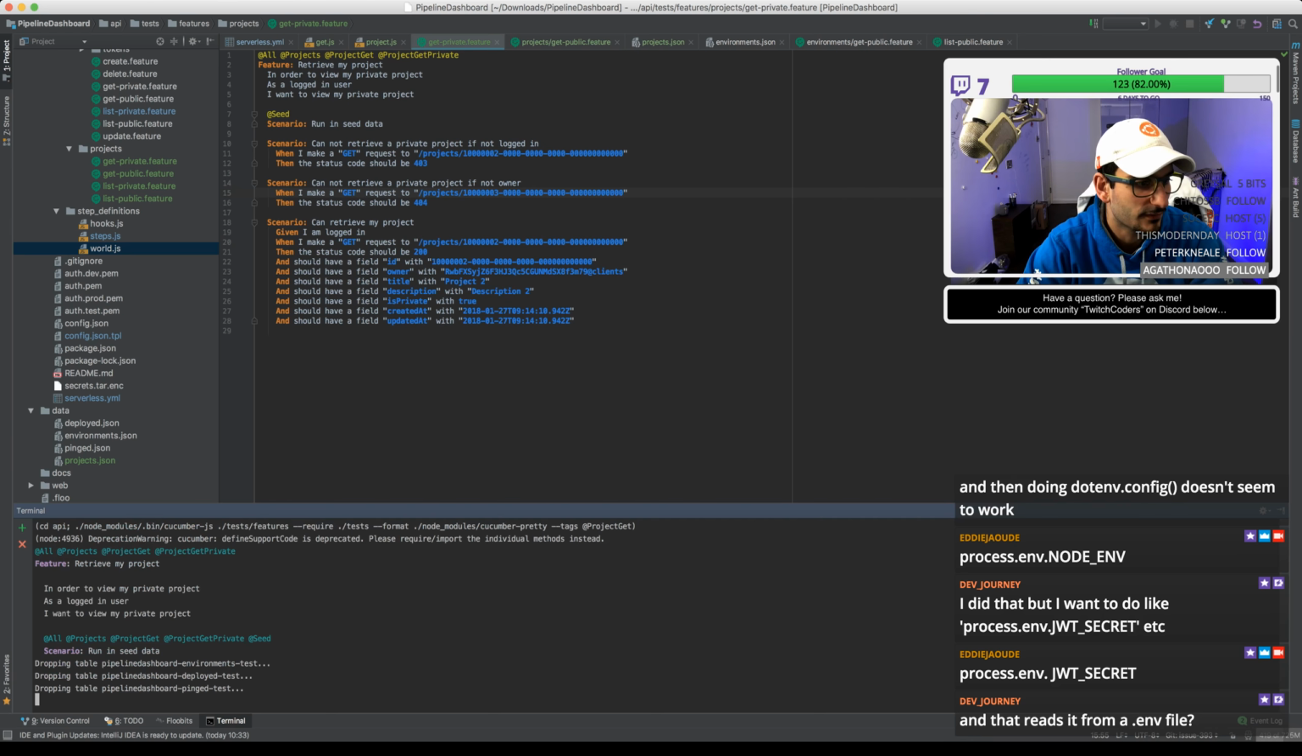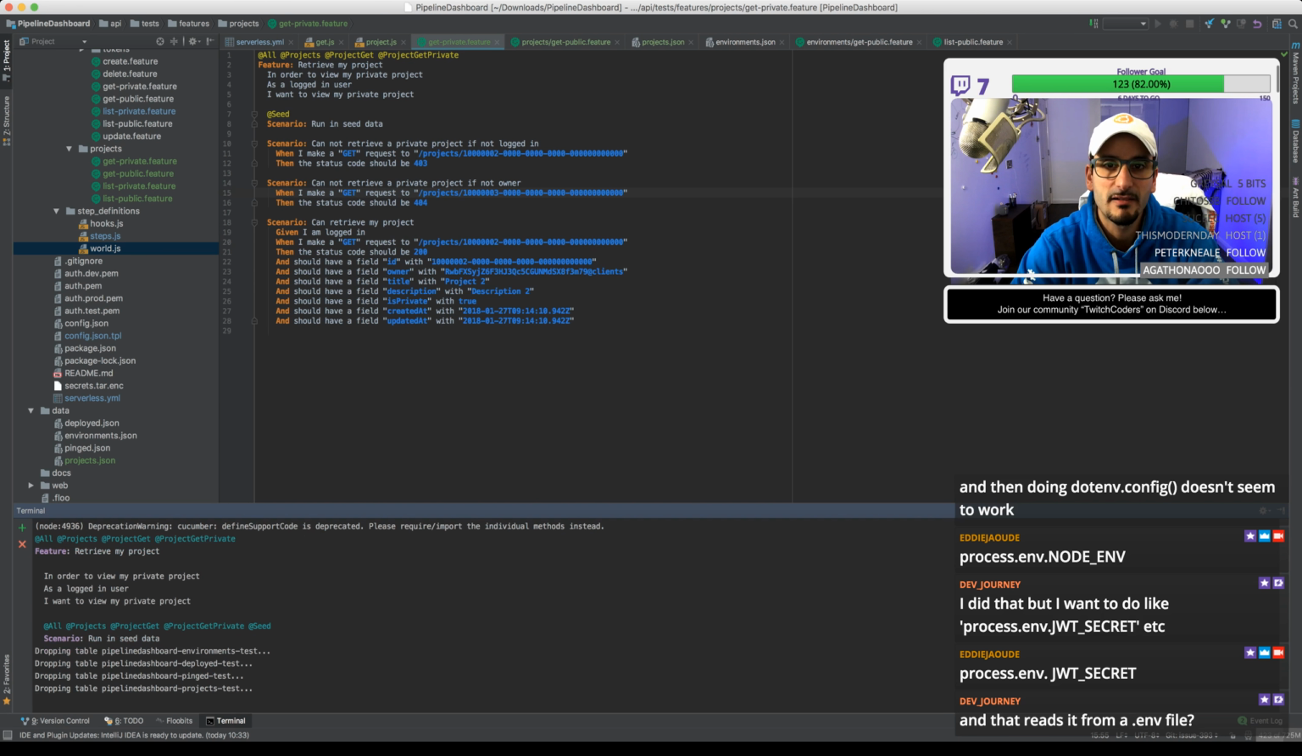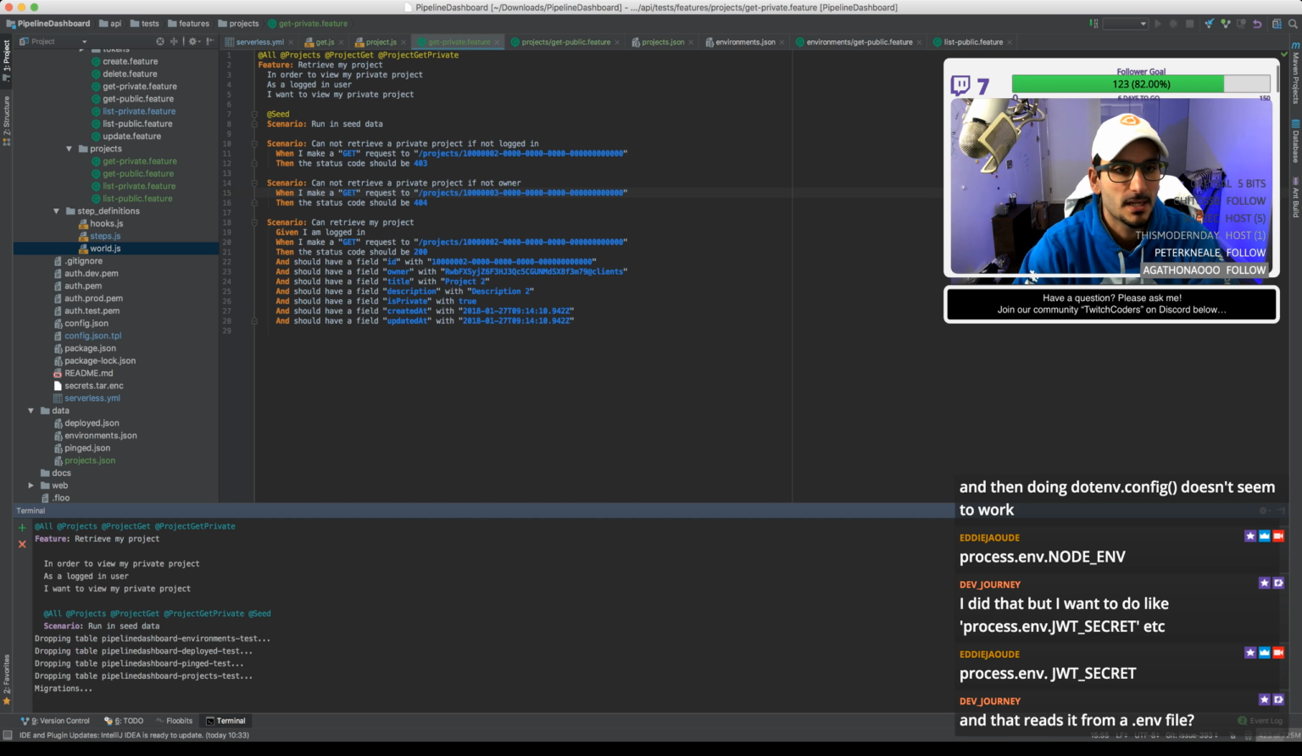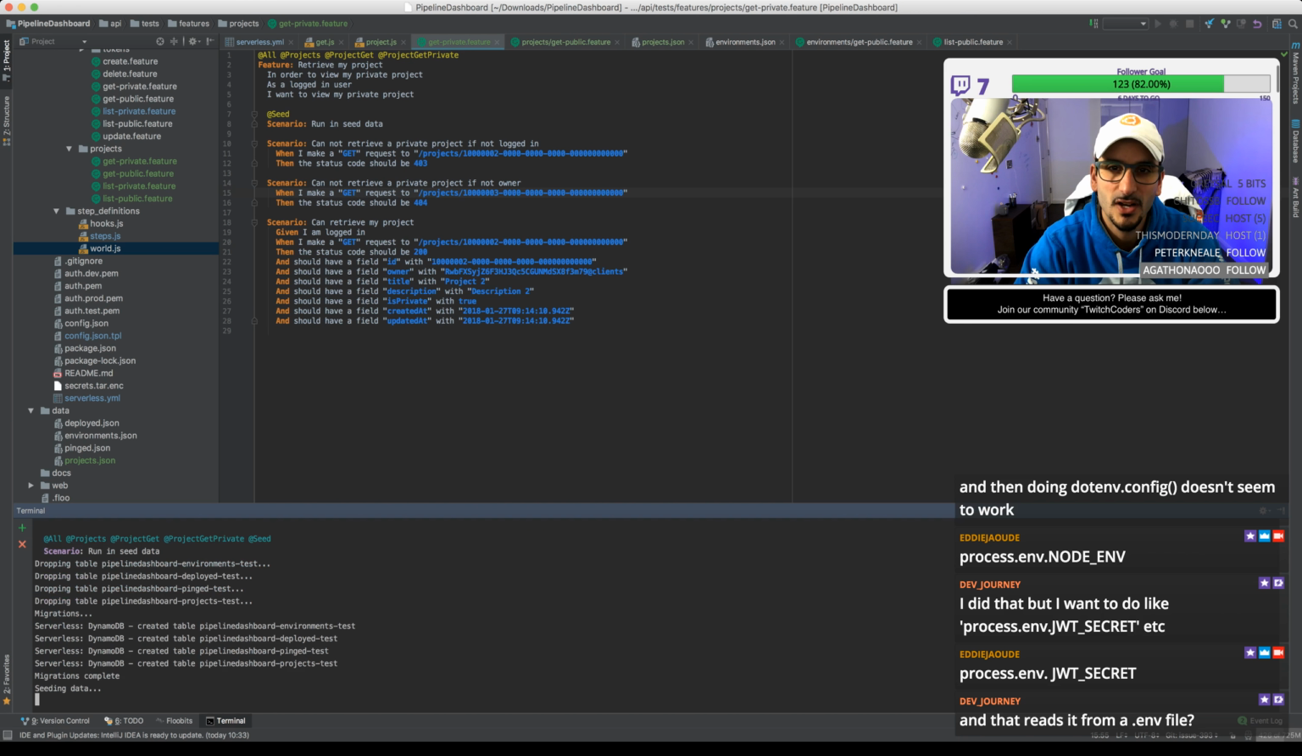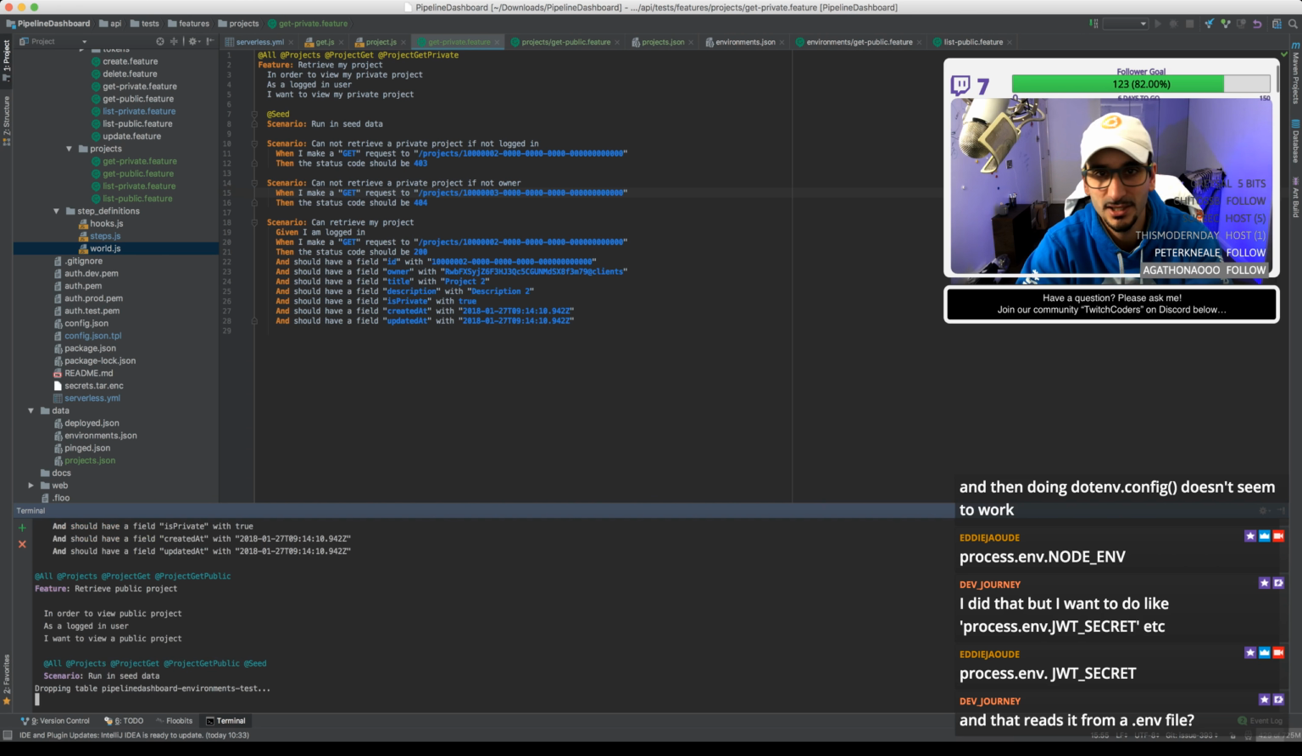And that reads it from the .env file. No, it'll read it from the environment variable. So the .env file, I think, is trying to simulate the environment variable. I haven't actually used that library, and it does look pretty good.